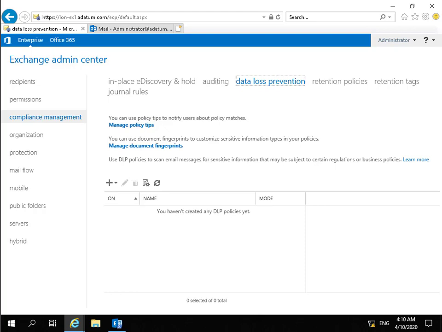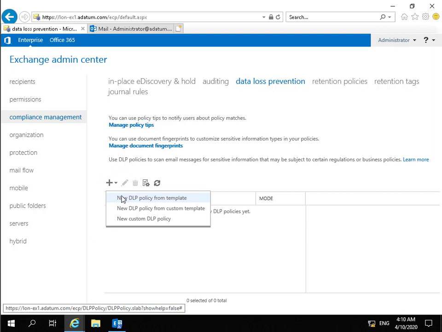And in this demonstration, we're going to have a look at how we can create a data loss prevention policy. I've come to my Exchange Admin Centre, and within my Exchange Admin Centre, I've come to Compliance Management, and in Compliance Management, I've come to Data Loss Prevention. So to create a data loss prevention policy, we click on the New button. What we're going to do at this point is create our new DLP policy, and we're going to do this as a custom policy.